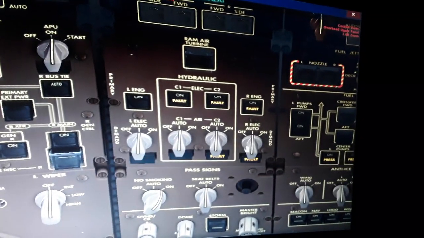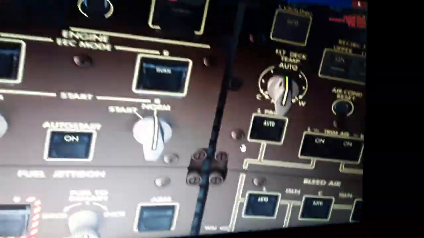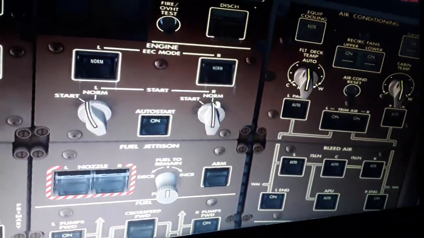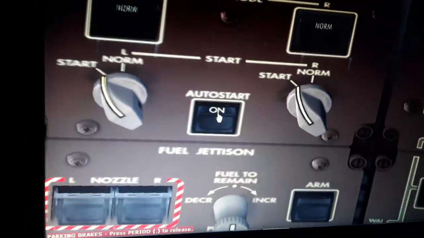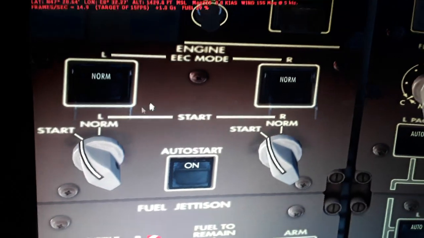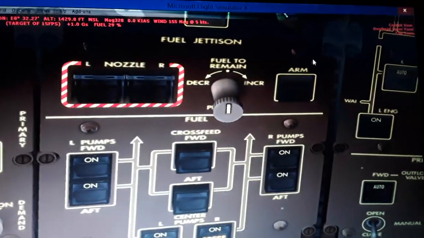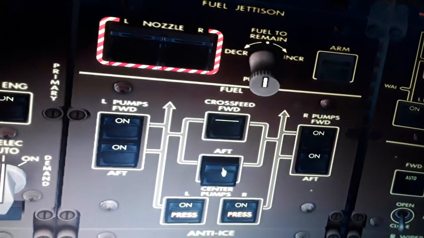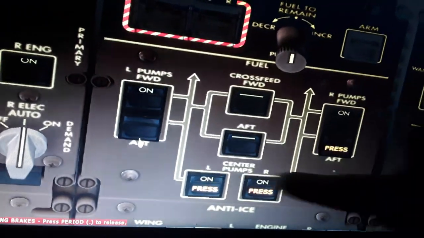Then on and then to auto. So we have the electronic engine control for the engine. I'm going to show you normal and alternate mode. Auto start here. You can use the auto start on and off like this. This is the fuel jettison. You can dump some fuel in flight to lose weight. Also arm the nozzle, select how much fuel to remain. The crossfeed valves, the fuel booster pumps, left wing and right wing tank, and the center tank.